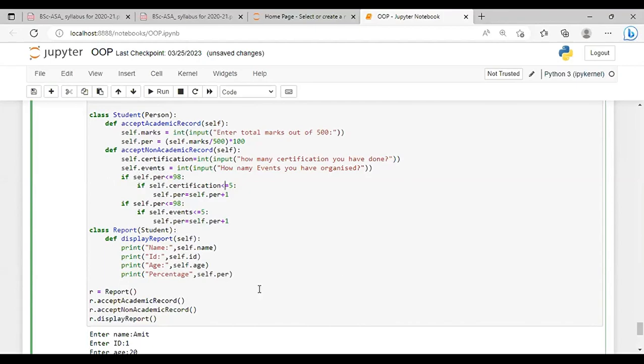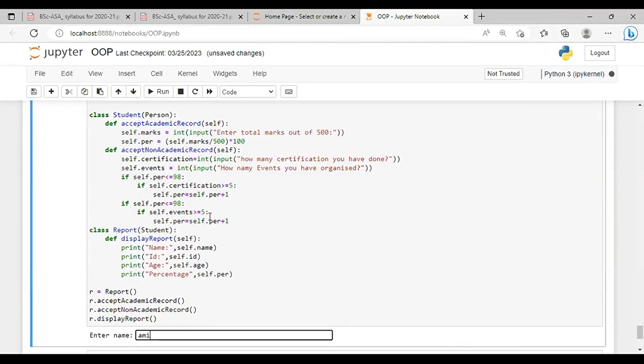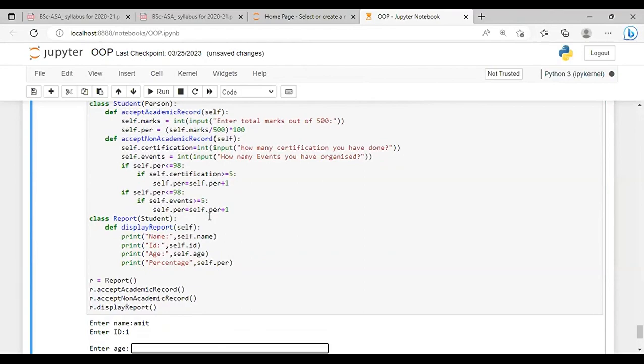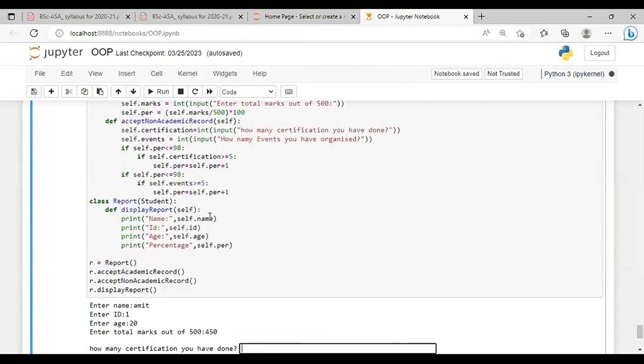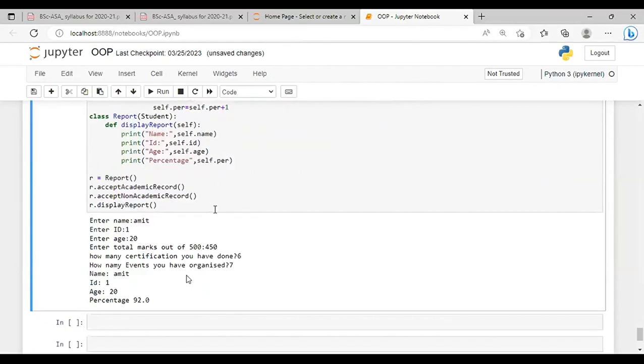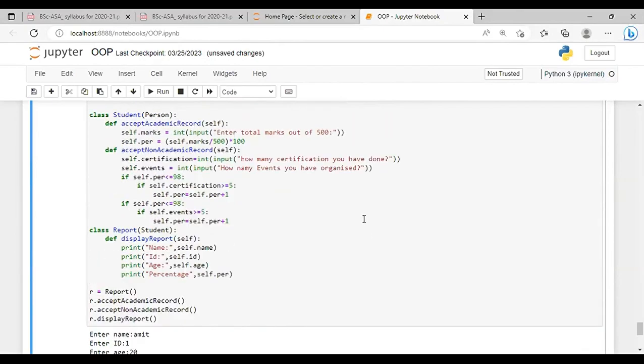Here our condition is wrong actually. You can see, if certification is less than or equal to 5, we have written, right? Are you getting it? That's why it is not adding anything. Our certification should be greater than or equal to 5, right? Now it will add. Now it is there. Can you see?